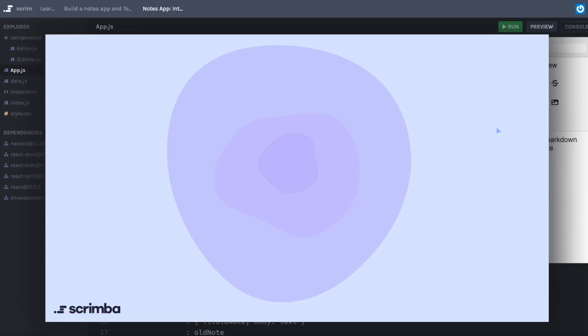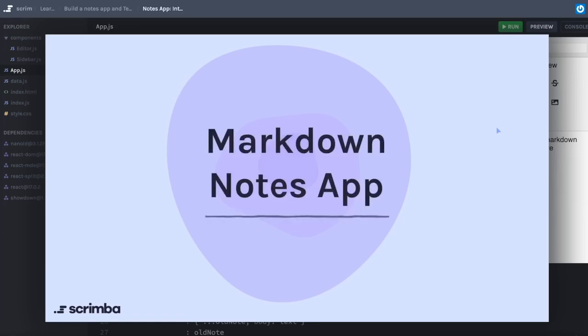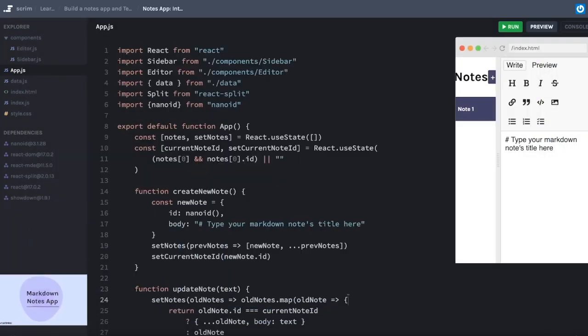Now, in reality, this is where something like automated testing comes in really handy. But unfortunately, you won't always have the luxury of working on a code base that has robust testing already set up for you. And so I'd like to introduce you to the Markdown Notes app. I guess I didn't get very creative with the title. This app already has some bones set up for you.